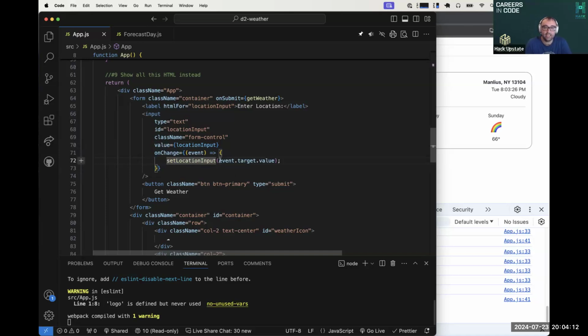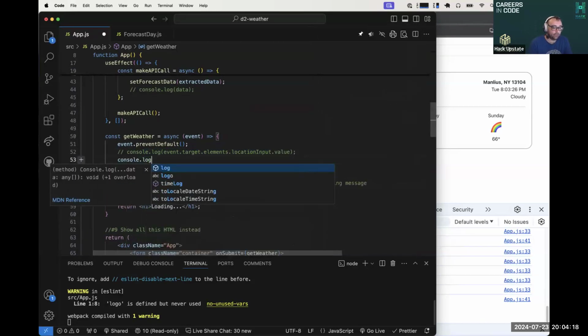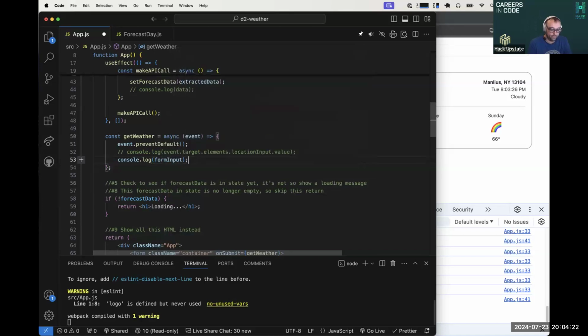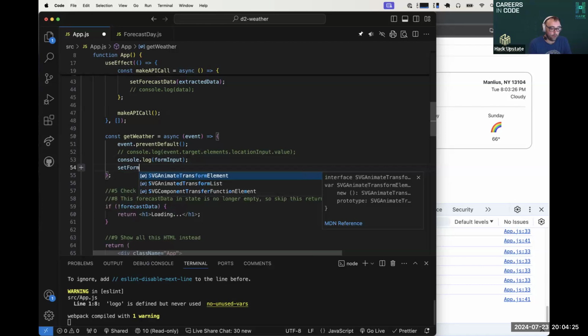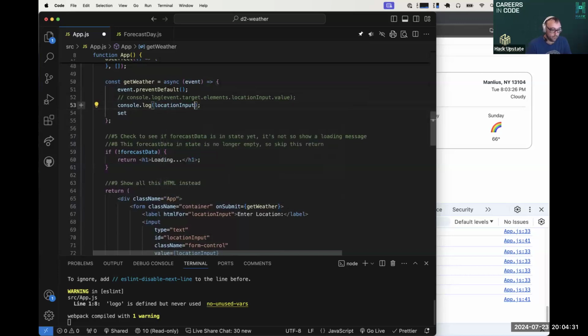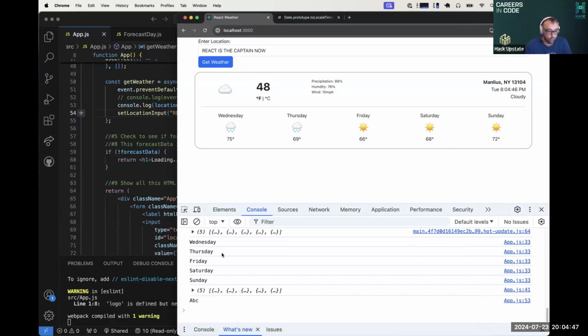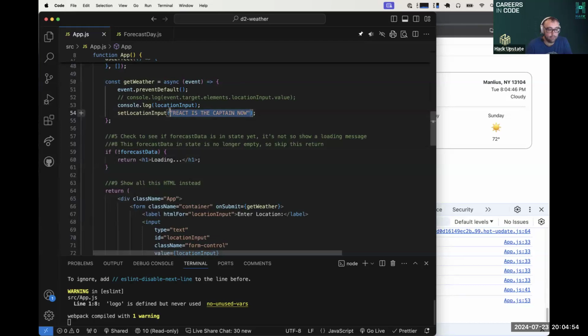Now, because we are setting in the location input, I don't need to go through this long chain in my console log. I can console log out the form input value, and I can also do something like set location input, sorry, it's not called form input, location input. And I can do set location input to something like so now we can type things in. I can hit get weather. It will still show me the ABC that I typed in, but because React is in control, it is able to set the new value of that input to whatever we want.